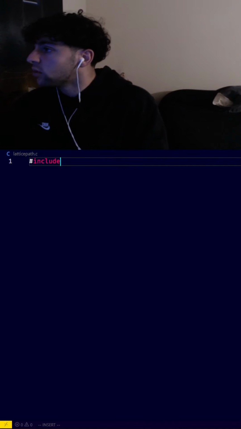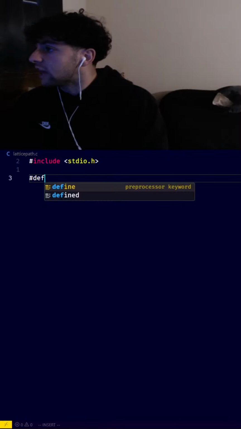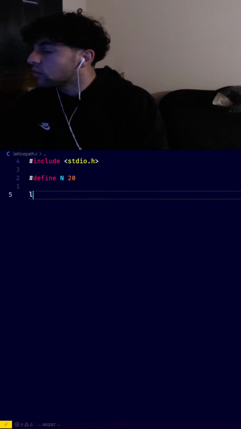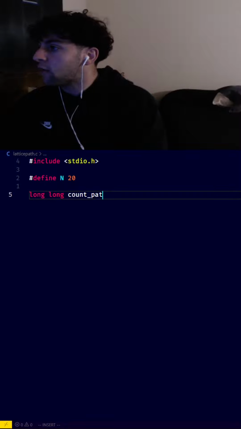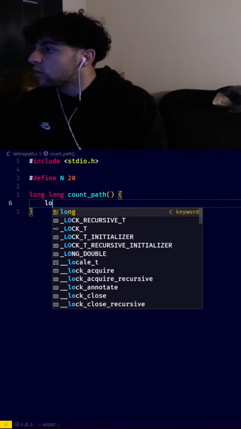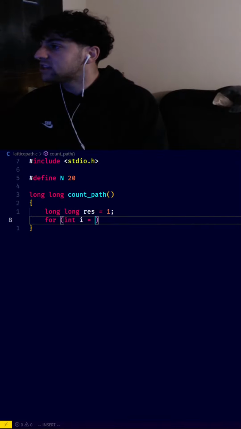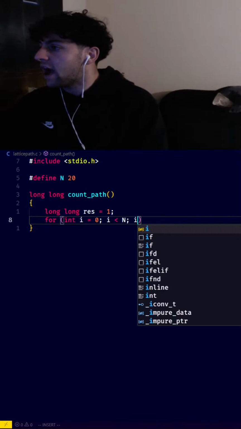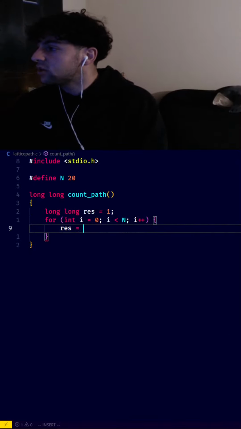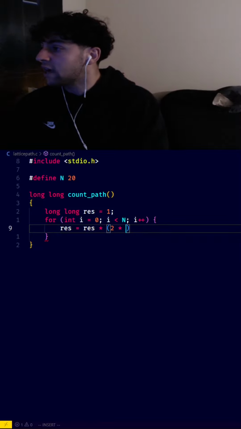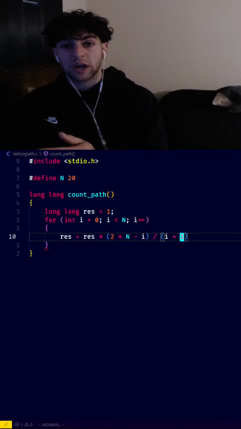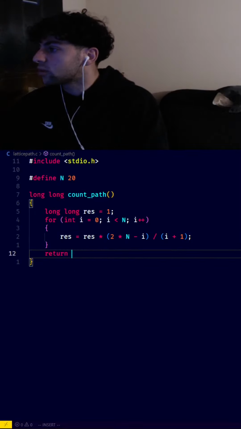So in a new C file, we first include the standard IO library. Then we define n to be 20. Then we want a function that returns a long called count path, and it takes no arguments. Then we want a long variable called res and set it equal to 1. Now we write for int i equals 0, i smaller than n, i plus plus, and we set res equal to res times (2n minus i) divided by (i plus 1). This will compute the expression that I showed you beforehand. Lastly, we just return res.